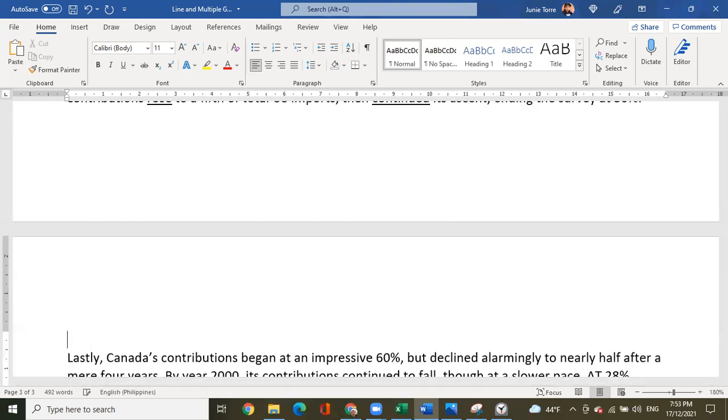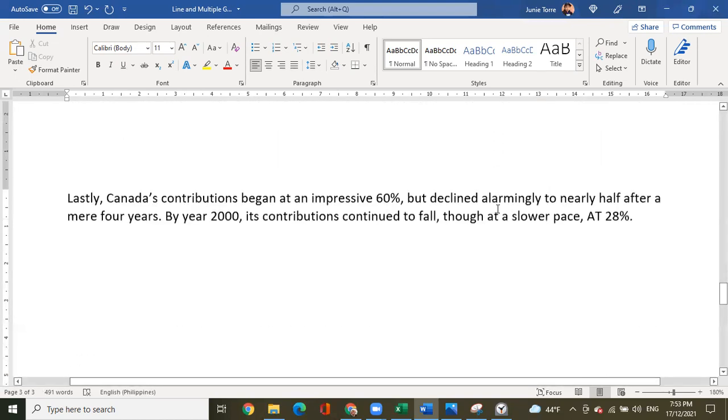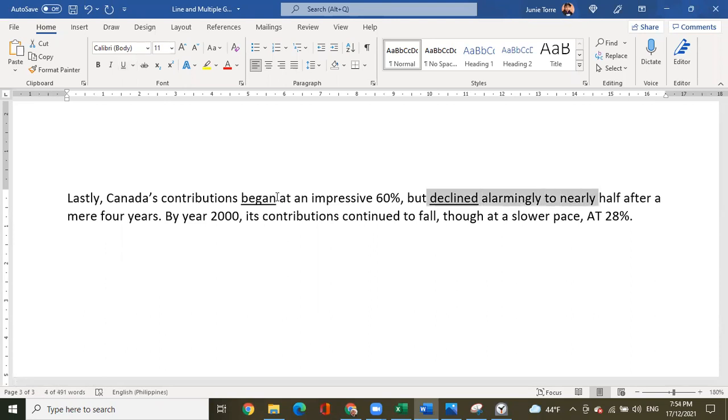Oh, there's Canada. I'm forgetting the last paragraph. Lastly, Canada's contributions began, a simple past, but declined alarmingly there. So that's the main sentence, main clause. And then this one is another main clause, guys. That's why you have the tense over there. But that main clause lacks the subject because the subject is already here. So in order to avoid any redundancy, you can drop the subject already.